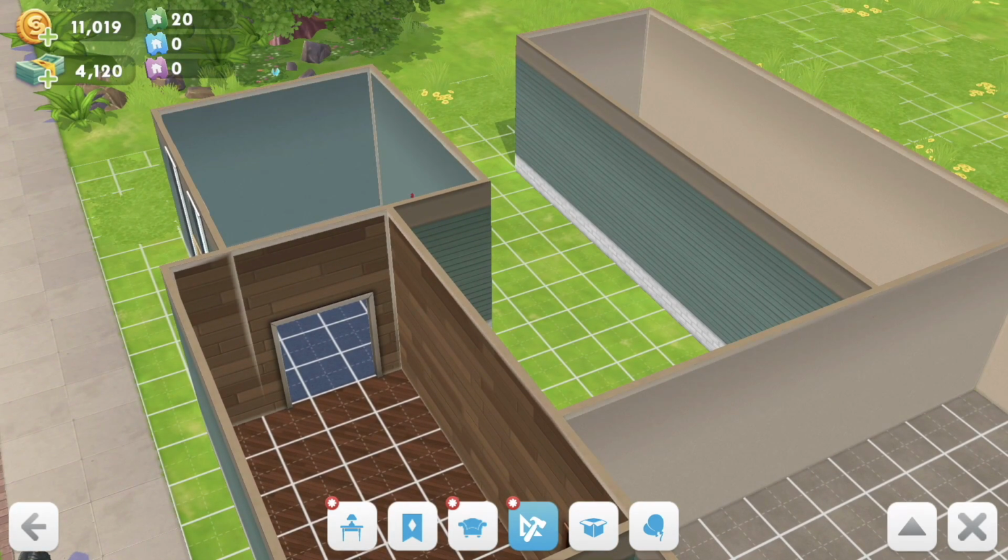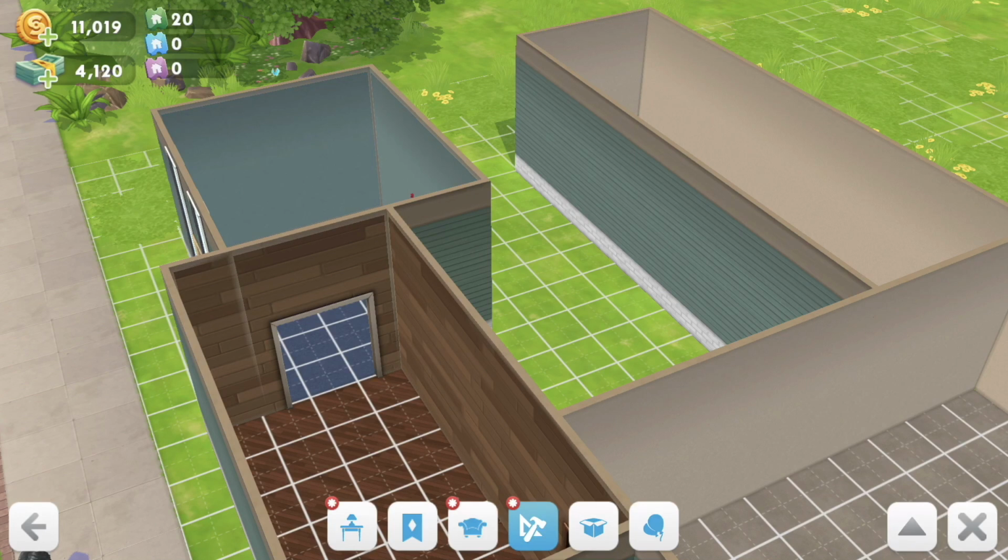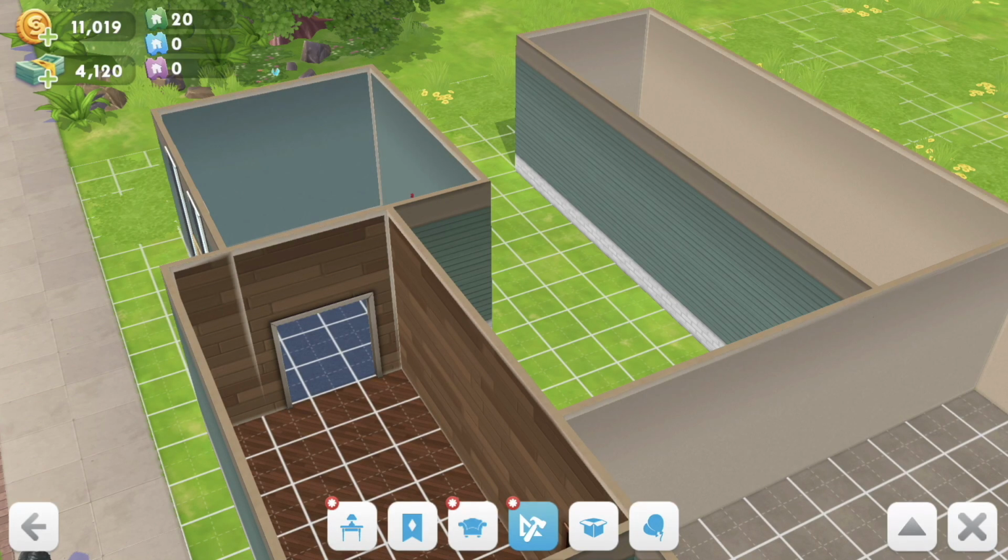So that is your quick look at how to do floors, ceilings, roofs, interior, exterior, all of the fun stuff to make your house customized and ready for you to decorate.